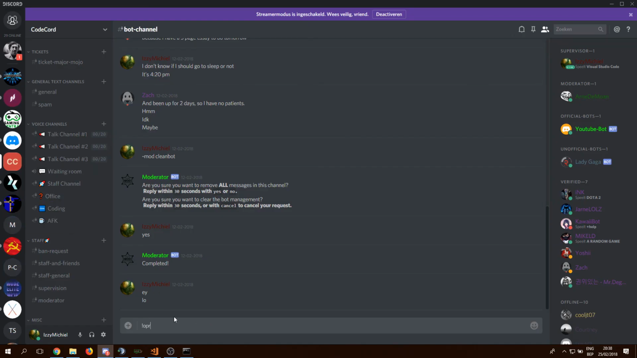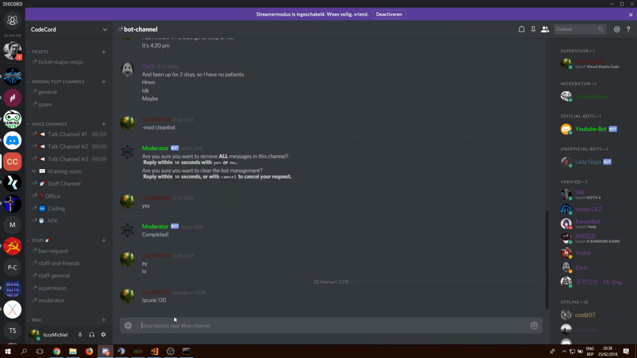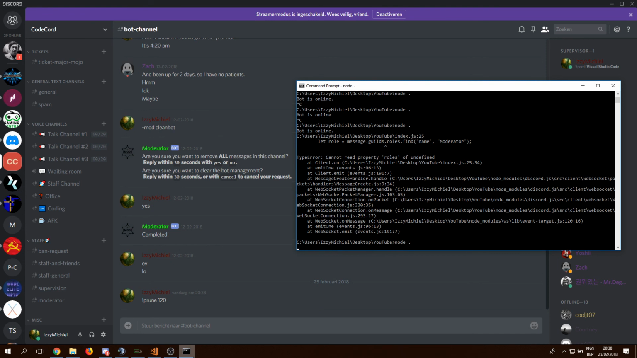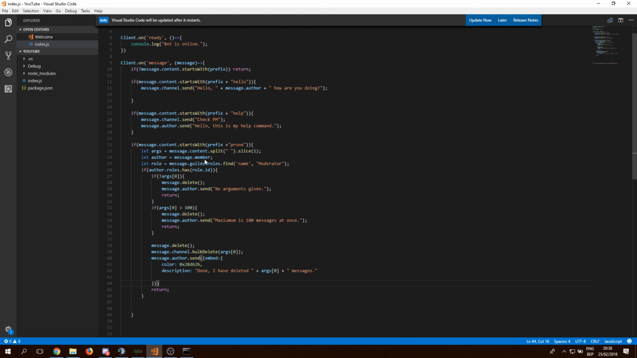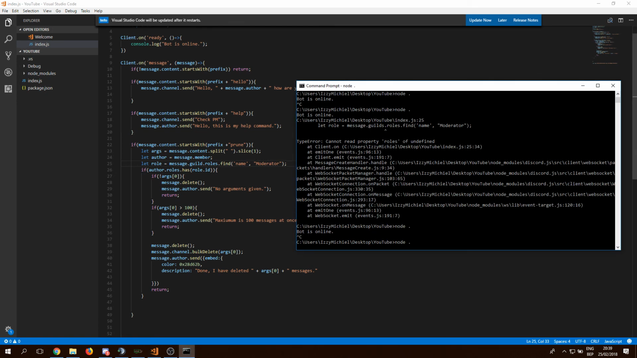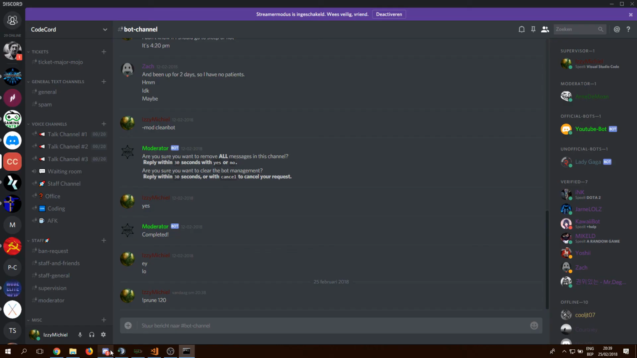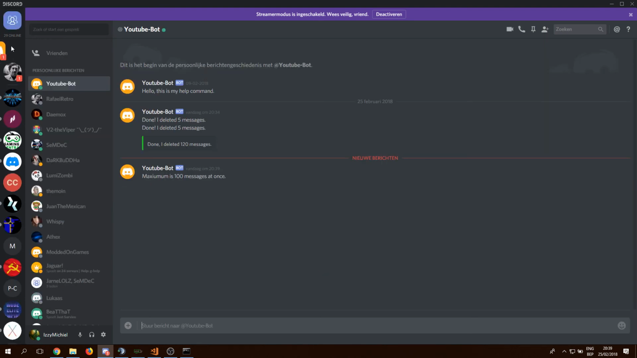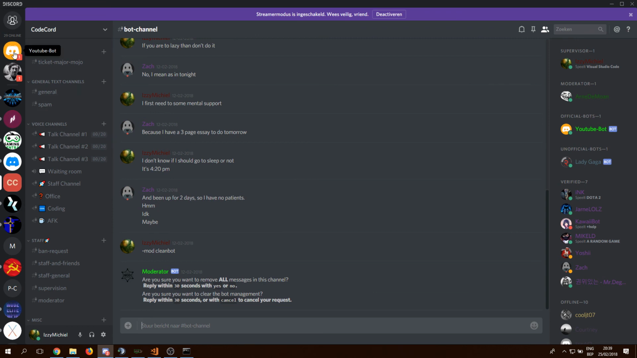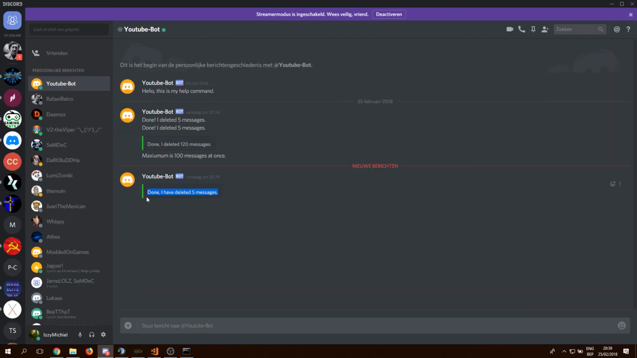So prune. To some reason I hit my control. No, not that. Okay. Do my control Z to change this back to golds, and should not do that. So prune 120. Maximum is 100 messages at once, that works. And then prune 5. Done. I have deleted, and look, it looks quite fancy, right?